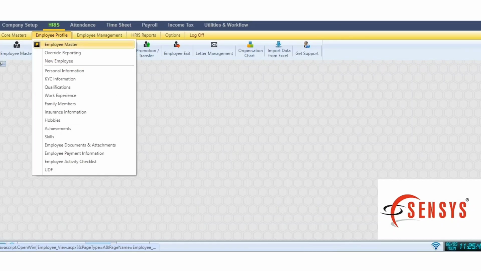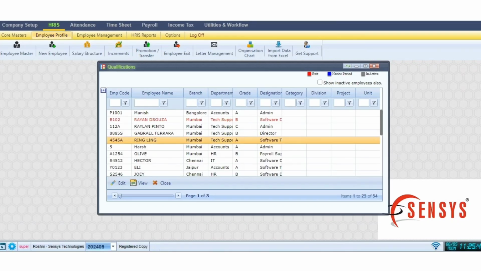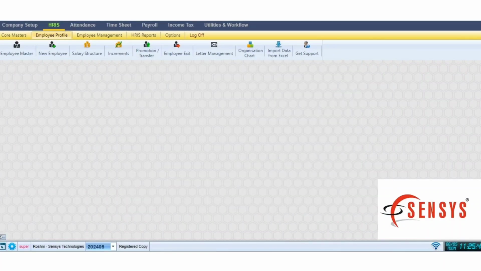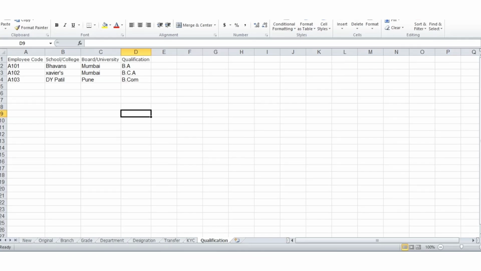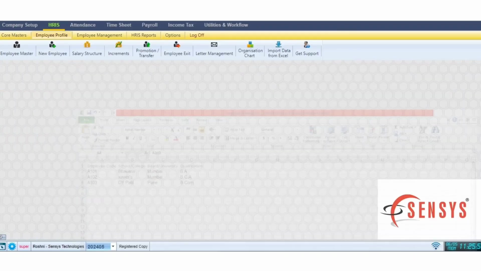The next master which we are going to import is qualifications. In this Excel sheet, we have added the employees whose qualifications we need to import.